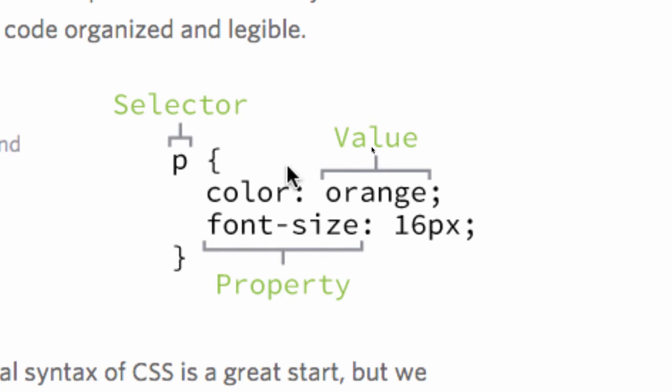So what's the whole deal? This is a selector, but what's this whole deal called? Rule set. It's a rule set. And it's made up of a selector and a declaration block. In a declaration block, the block is anything between the curly braces. A declaration block is made up of declarations. Declarations are made up of properties and values. Okay? Properties and values.